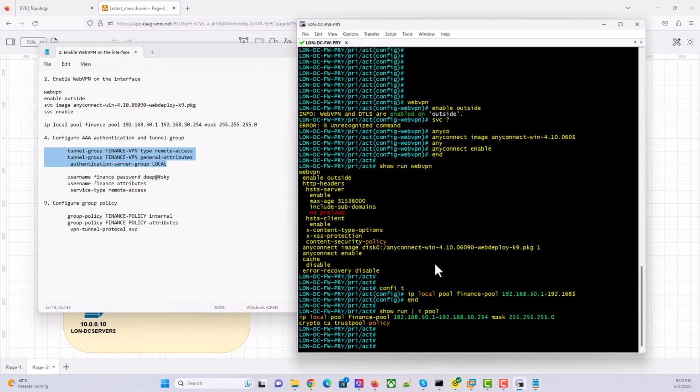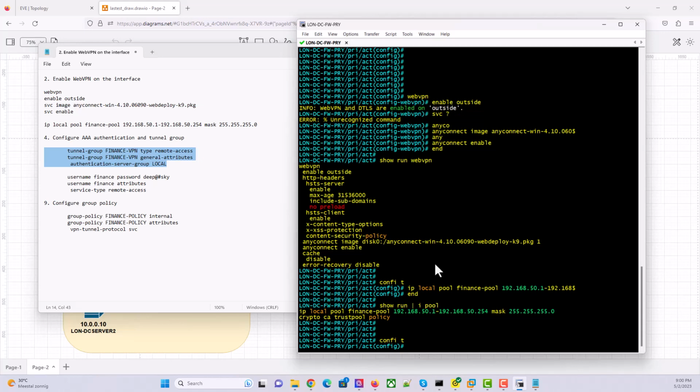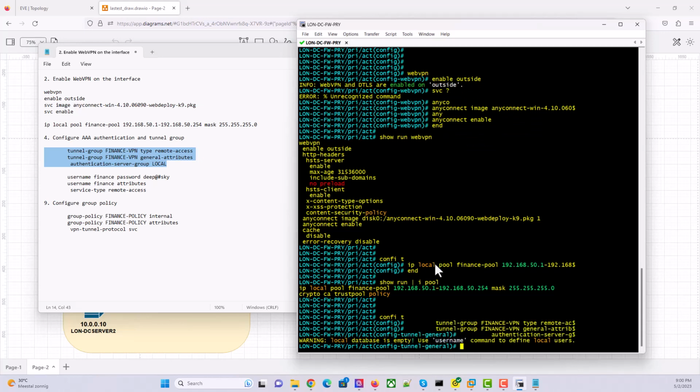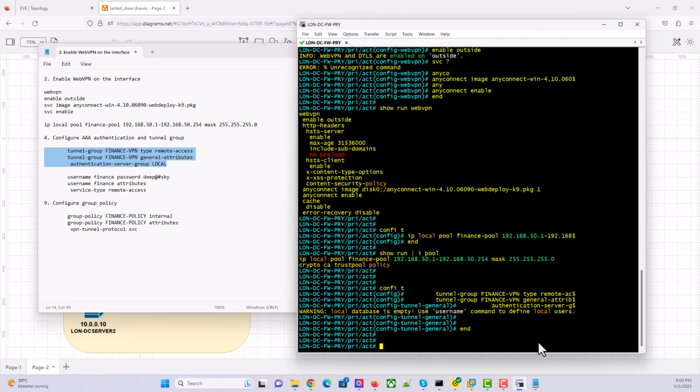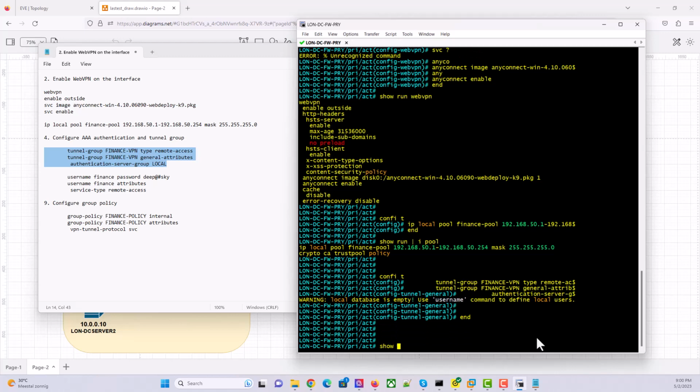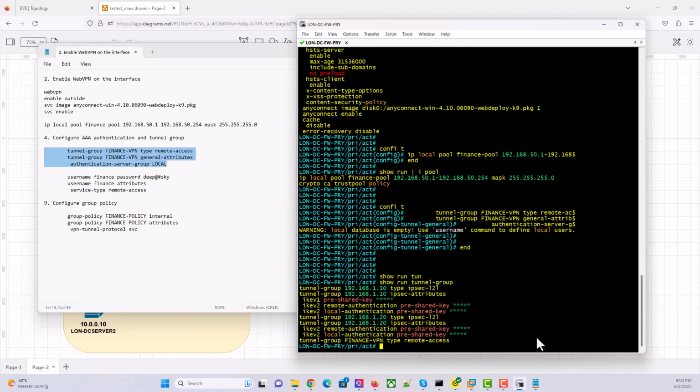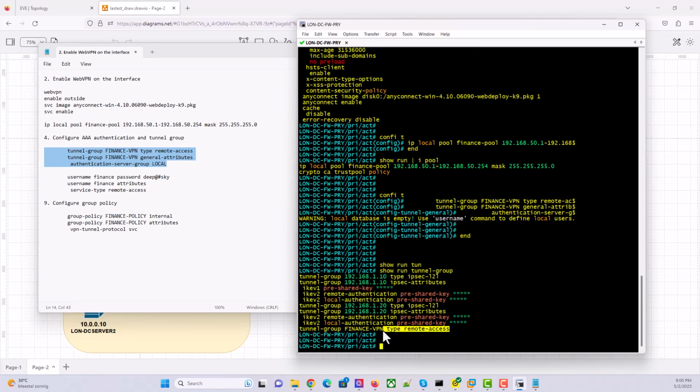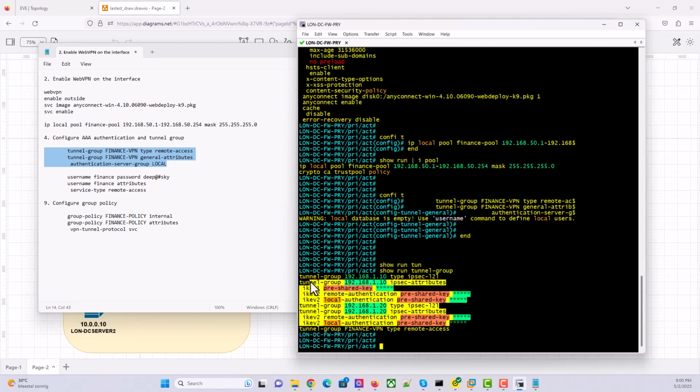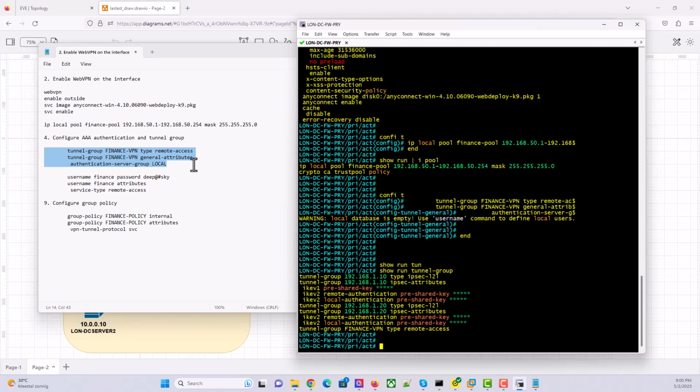Okay. So config T. It says warning, local database is empty. Use the username command to define the local user. So we ought to actually create the user first before the tunnel. If I say show run tunnel group, it's there. As you can see, these ones that we have, if you were following the previous videos, are for the site-to-site VPNs. So let's create a user.